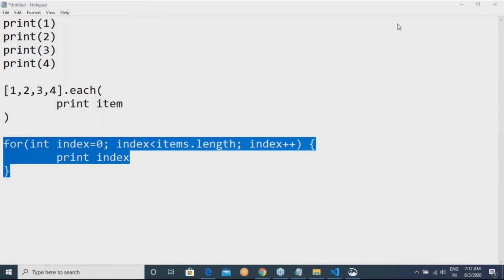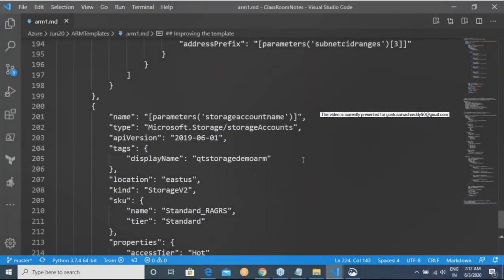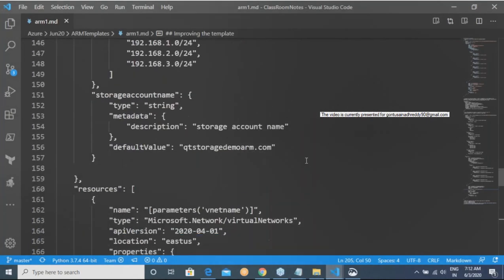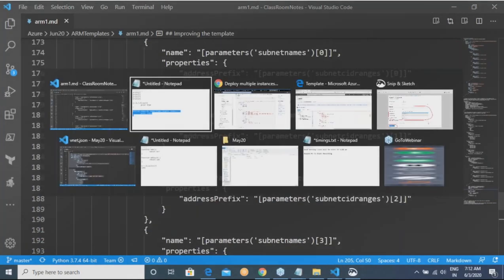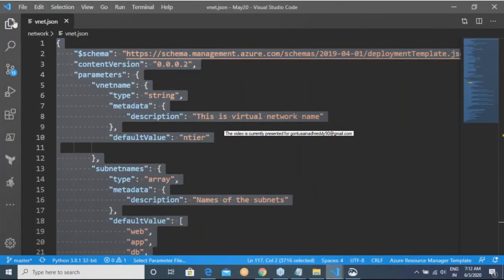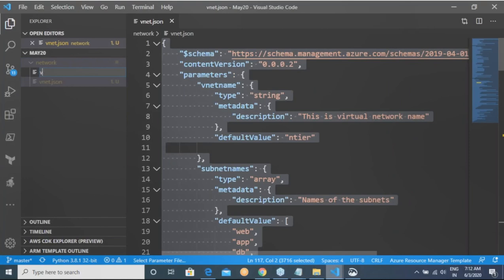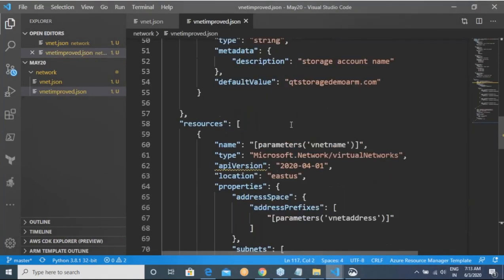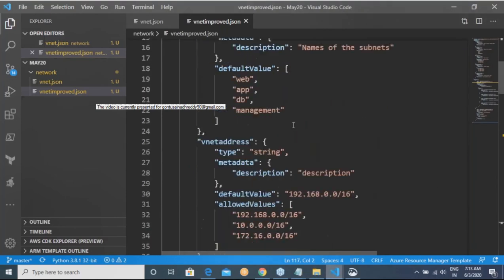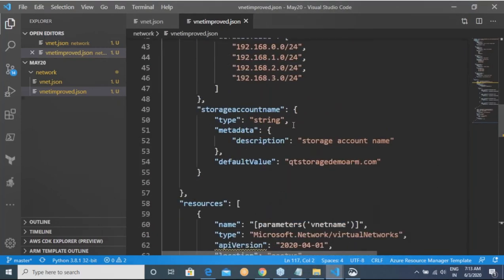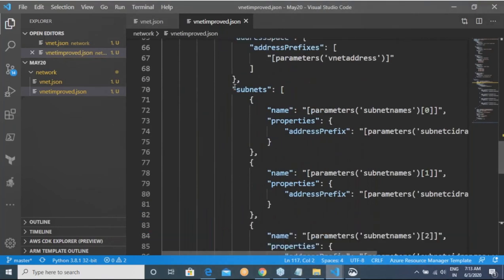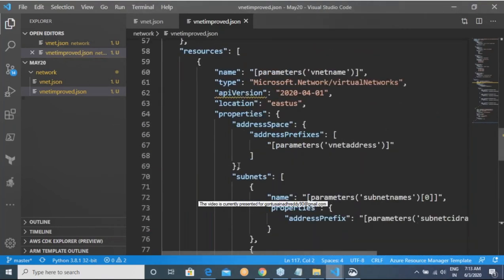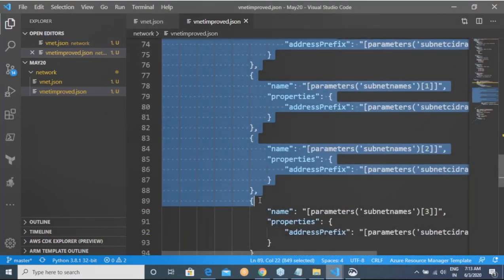Right. So let me try to apply the same stuff to my template. I don't want to write my subnets in this way. So I'll not use the same vnet.json, but let me create a new file, which is vnet improve.json. Initially, I'll copy whatever is there in vnet.json. I don't need to change any of the parameters. I'm absolutely okay with parameters. But in resources, are you seeing the subnet section? In resources, we have written subnets, right? I'm not going to write subnets over here.